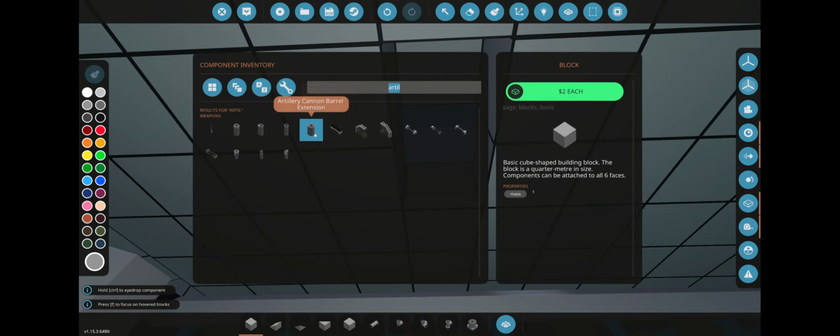Hmm, so how should this work? Let's grab a monitor. I think a 5 by 3. How big is a 5 by 3? Is that going to be too big? That is just right. Let's make it a little bit closer.